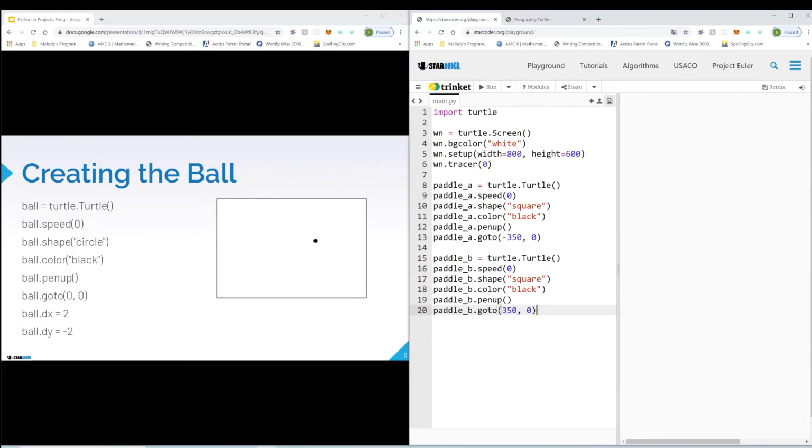Okay, so the next thing we are going to do is create the actual ball. And I'm just going to point something really small out right now. Notice that we have different turtles for all of the paddles. You're going to want to create multiple turtles that way for each kind of item you create. So we're going to create the ball and we're going to make a new turtle.